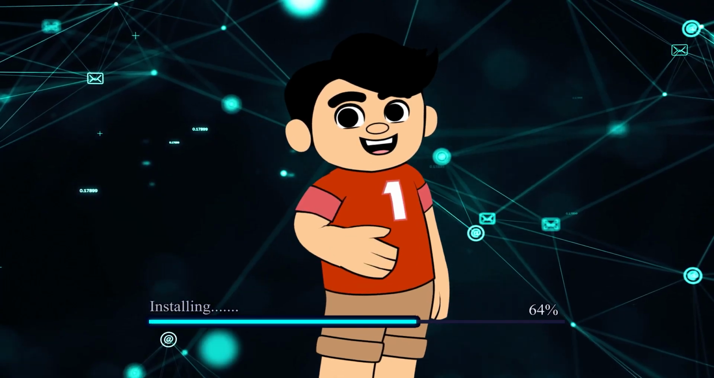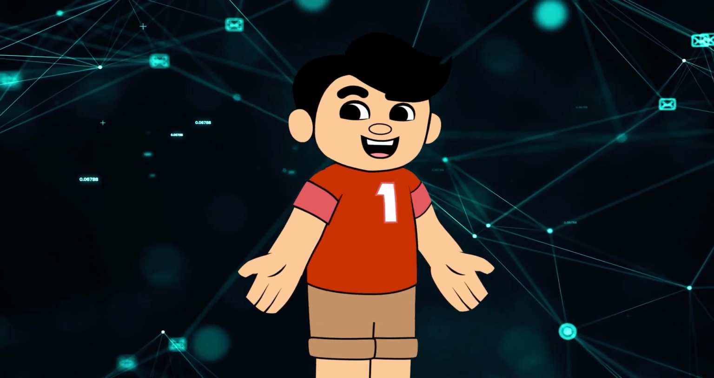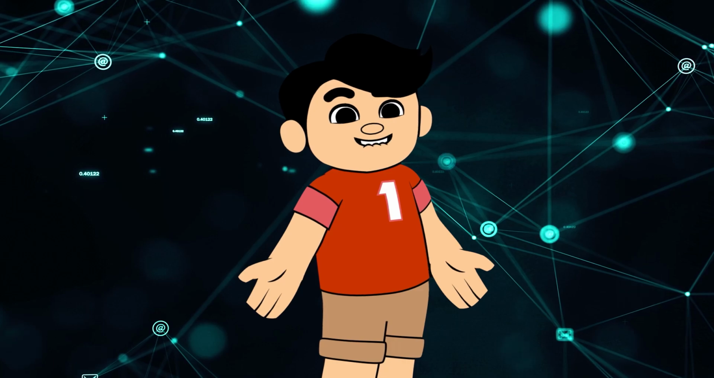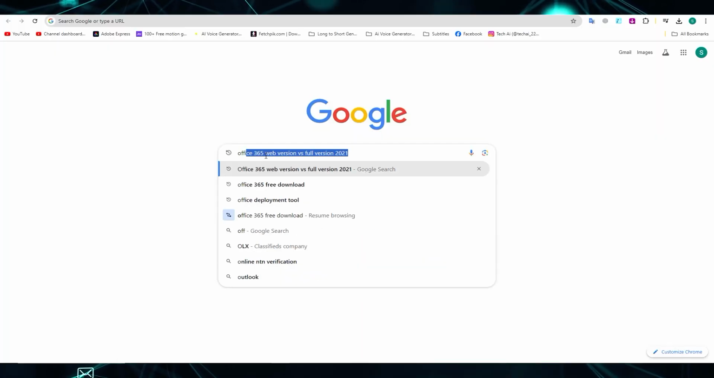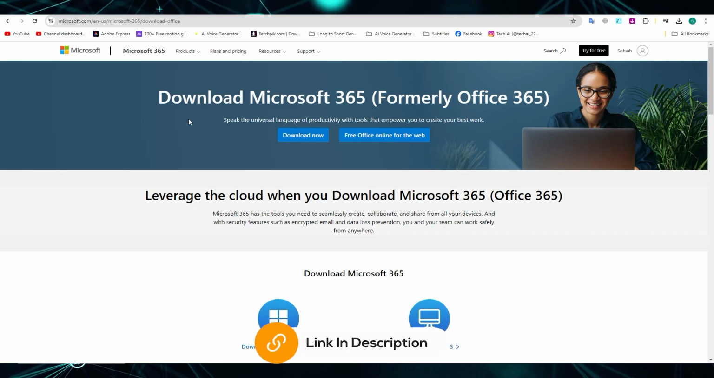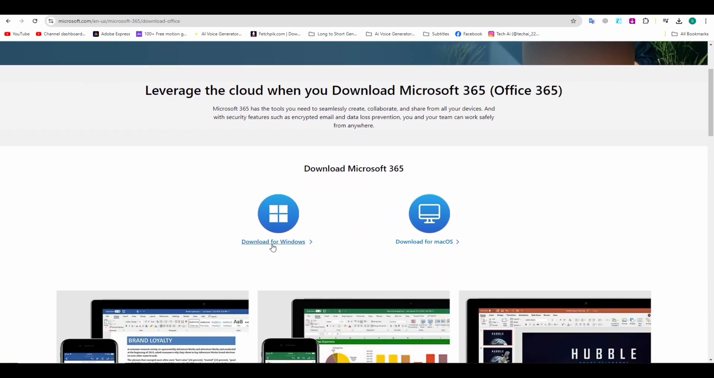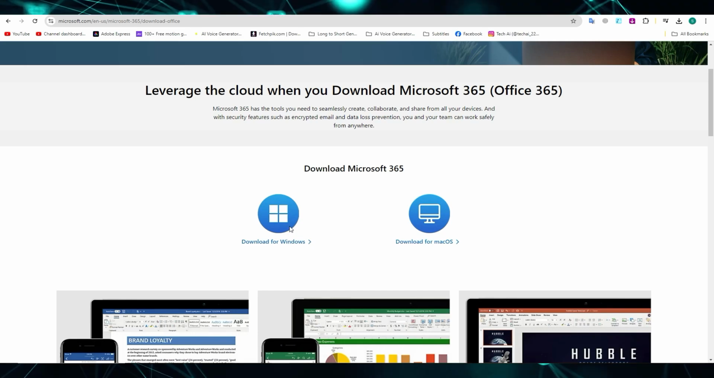If you want to install it without registering for a trial, the third method is to get it for 5 days, with full features, completely free. Here's the method. Go to your browser and search for Office 365 free download. The link is also given in the description. Slightly scroll down, and you will see the options like Download for Windows and Download for Mac. I used Windows, so I clicked on Download for Windows.